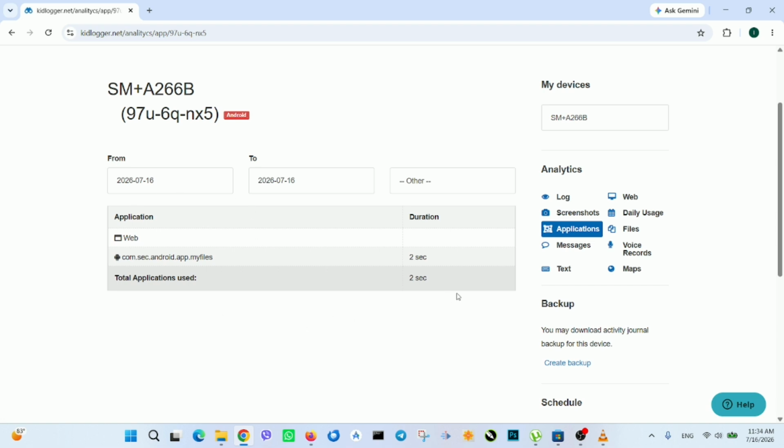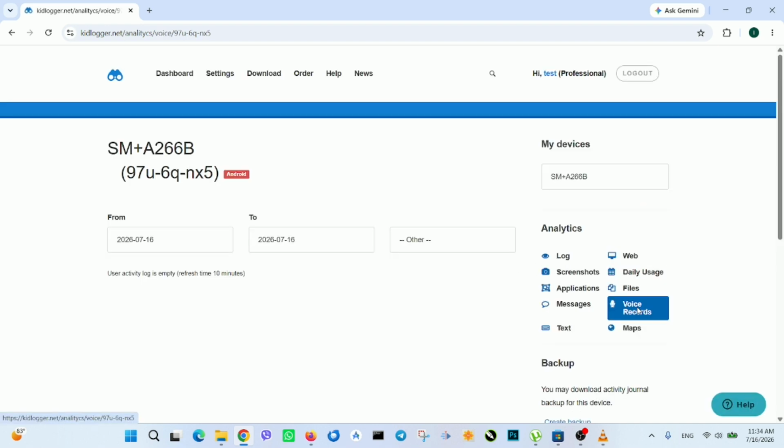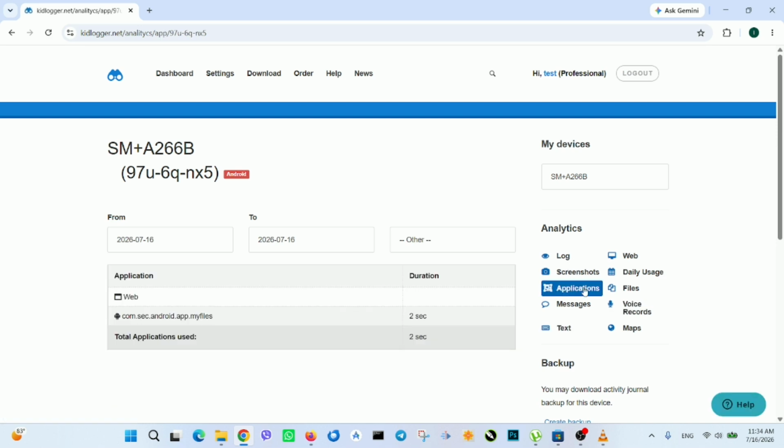Please remember, the Sandbox version does not record web history, voice, or text. It only records apps, location, and photos.